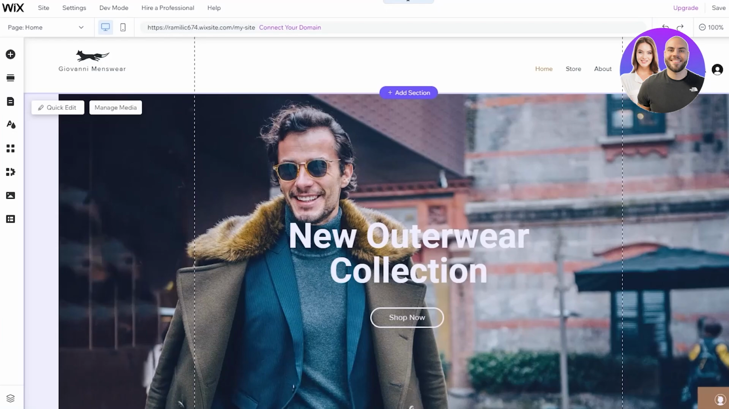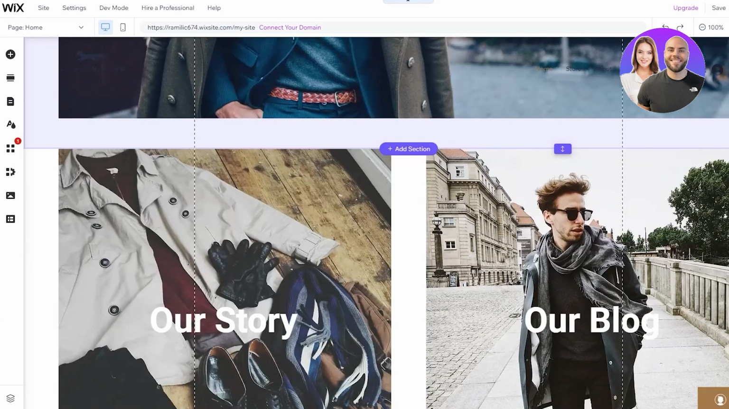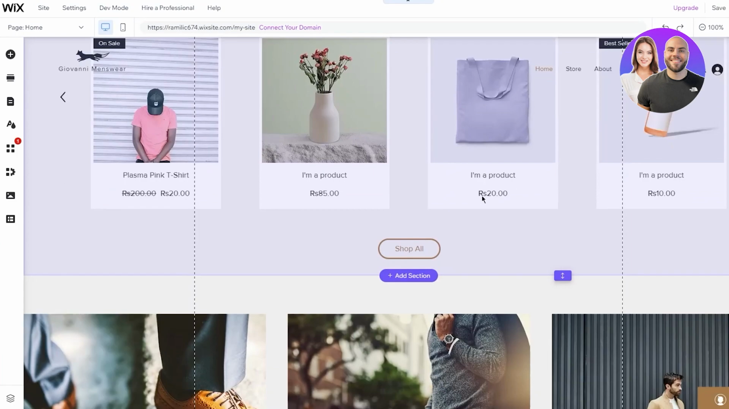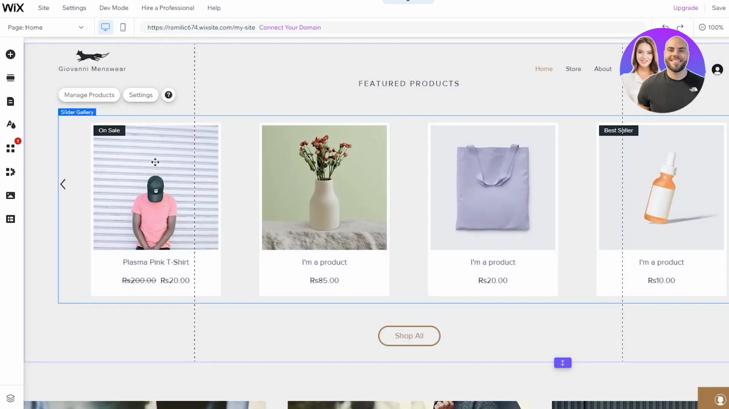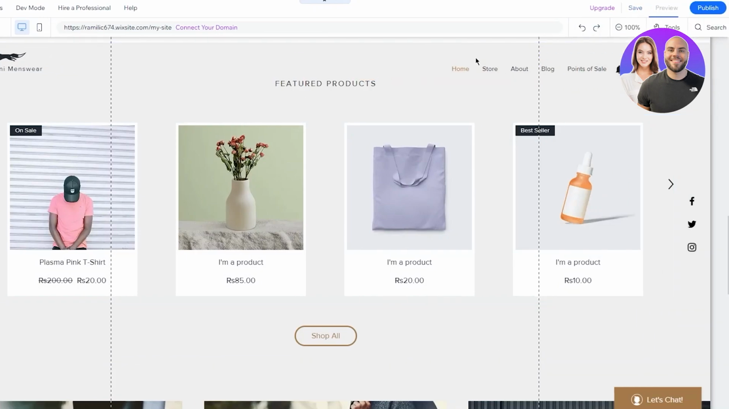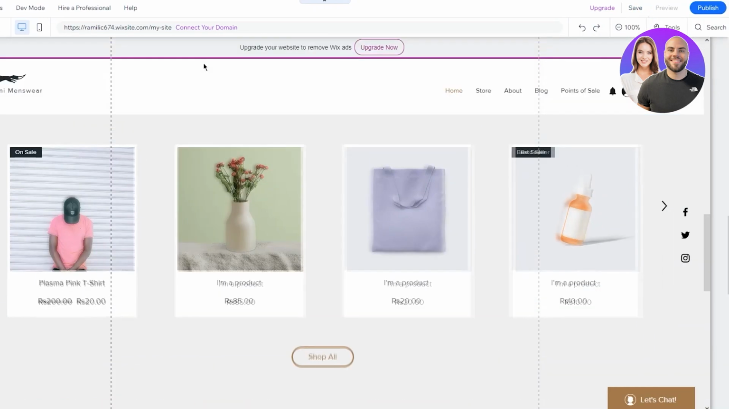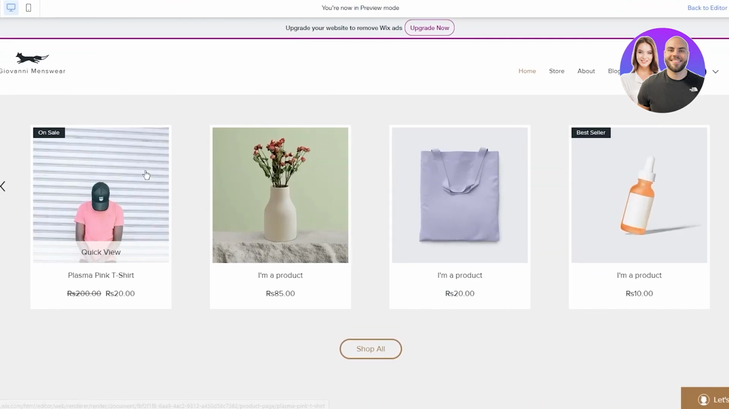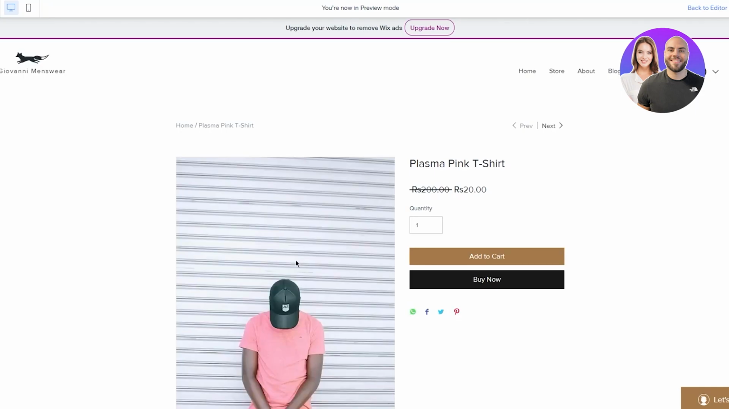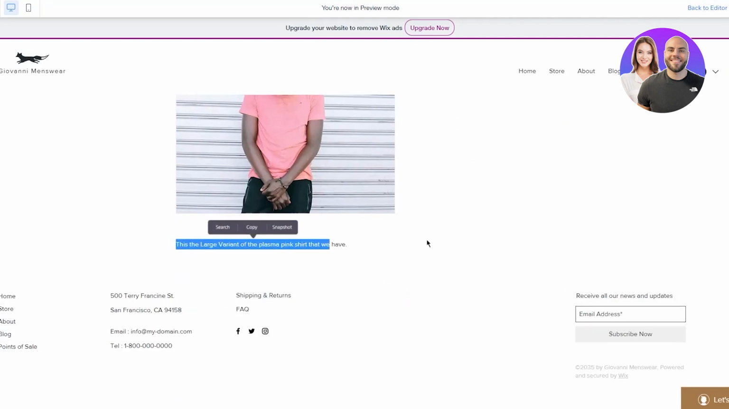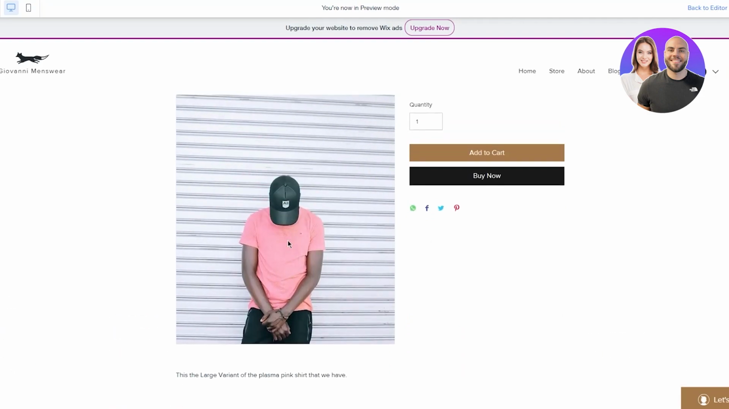So yeah. Now, as I can see, here's your website over here. As you can see, you can get all these things. You have these products on sale, but this is the product that we added ourselves. If I go on preview to check if everything is in place, let's click on that. Now, here you can see we added our product and the description we added is down here. This is the large variant of the plasma pink shirt that we have.